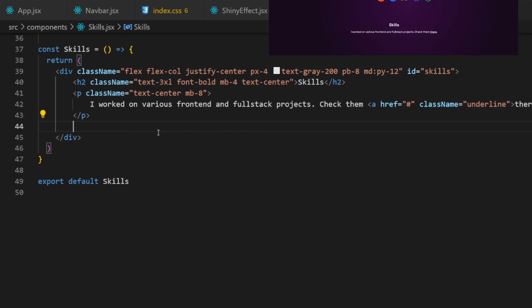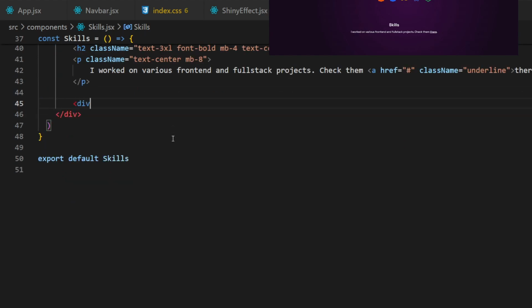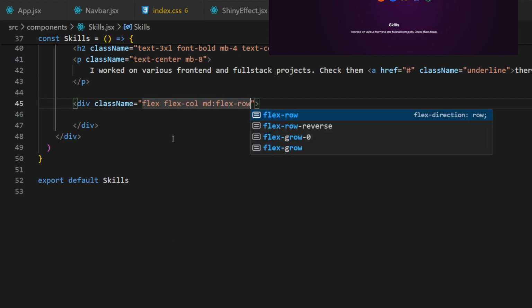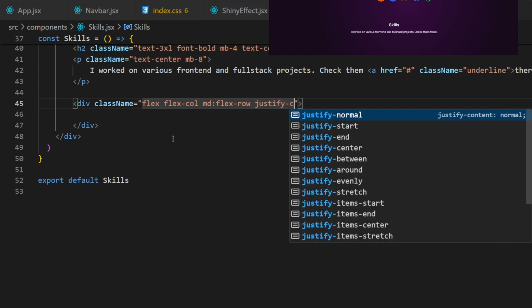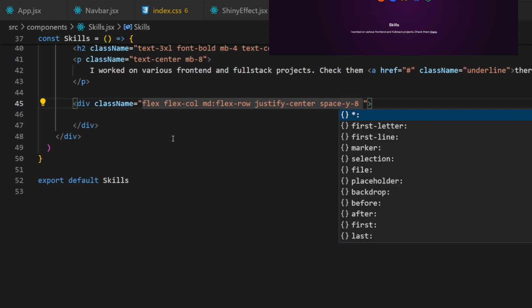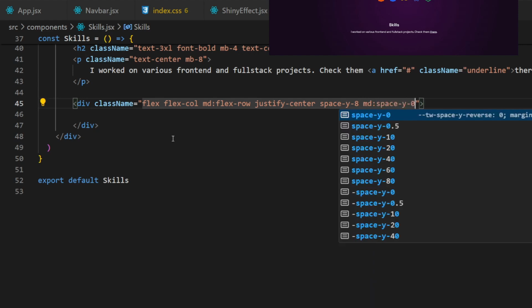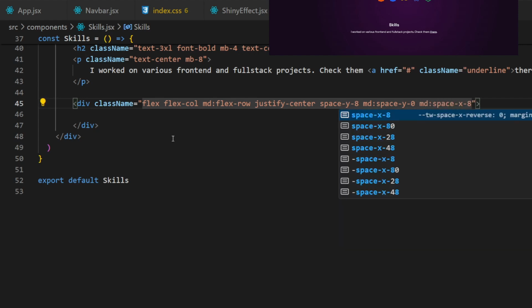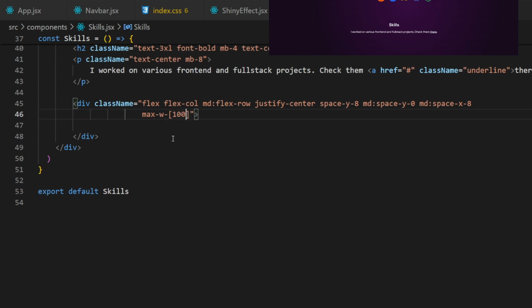And below this paragraph tag we can continue with another div. Inside this div we'll use again flexbox layout, flex direction column. On medium screen we'll use flex direction row, justify center, space x to 8. We still don't have the icons there, so now it won't be usable, but we want to have some gap between them. Also space x to 8, and also we will set a maximum width of 1000 pixels and center it. What we will do now is that we will iterate over the skills that we defined there.